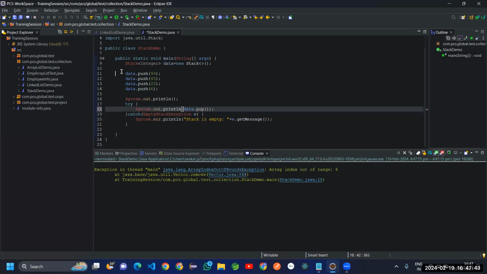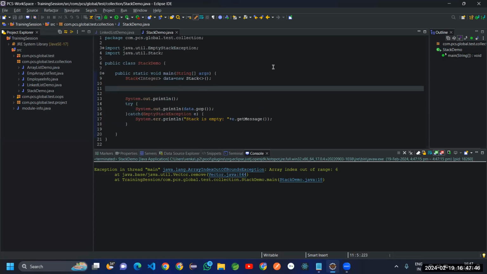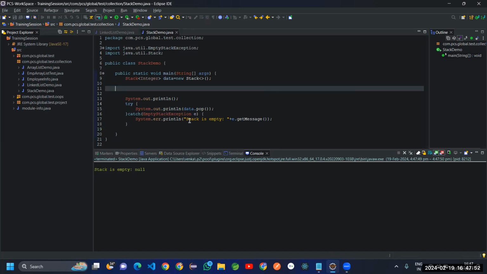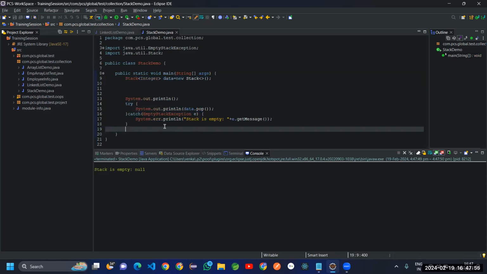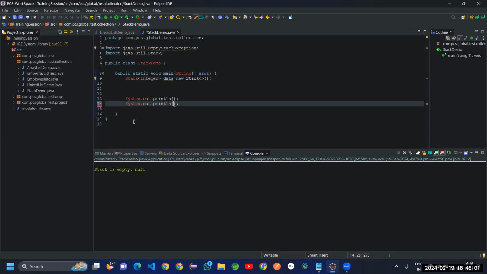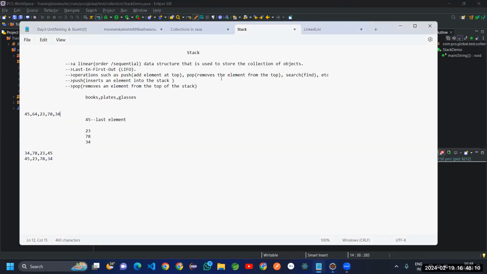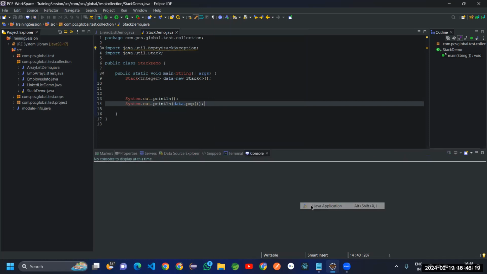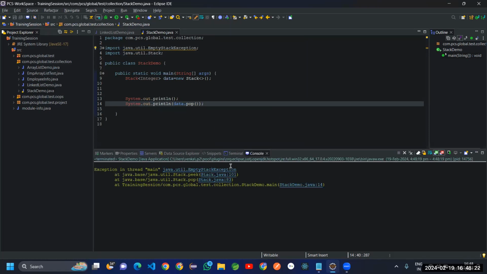Pop. Or let's suppose data.pop. We already know that. What is the use of pop? It removes the element from the top. So first we are removing, but whenever you try on an empty stack, it will throw an exception, that is the empty stack exception. That means the stack is empty. So we need to handle it.